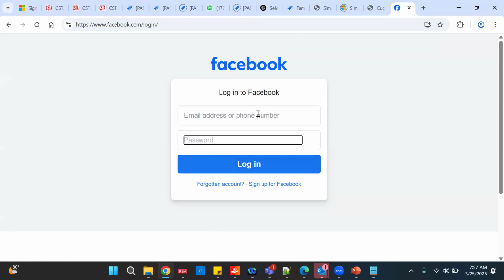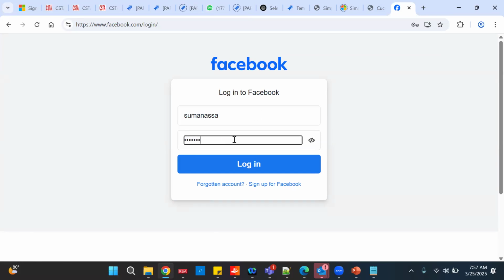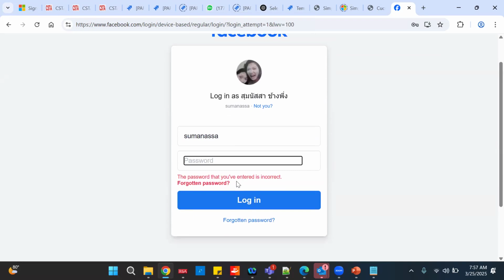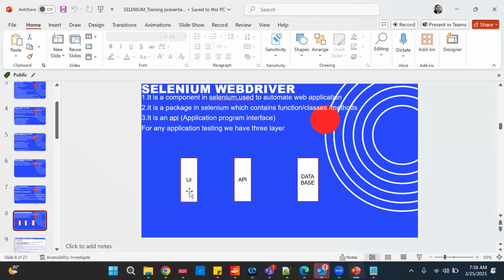But there is something in the backend, right? If I enter a correct username, like Suman, and enter the wrong password and click on login, it will say the password you have entered is not correct. So there is something in the backend, that's why it is responding. Otherwise, if there were nothing in the backend, whatever I enter it would accept. So this is UI, whatever page I showed you, this is API, and this is database.